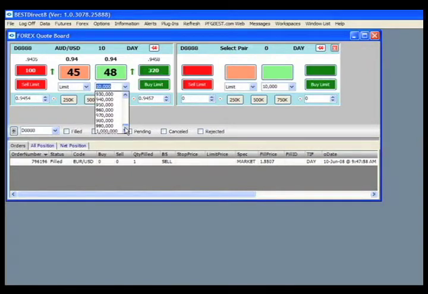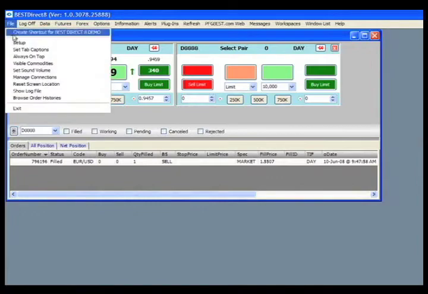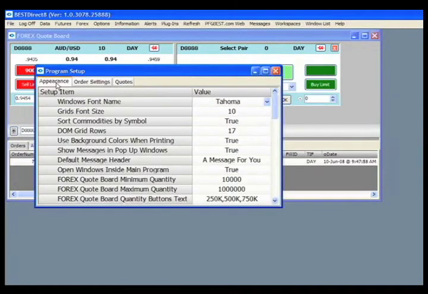You can also select your quantity by clicking either of these three value buttons. To change the quantity shown on these buttons, you'll go up to File, Setup, and under Appearance, you can change your quote board's minimum quantity, the quote board maximum quantity, as well as the values in your three value buttons. The values should contain the text you want, ending in K for thousands and M for millions.